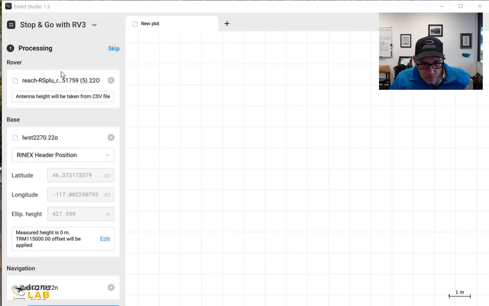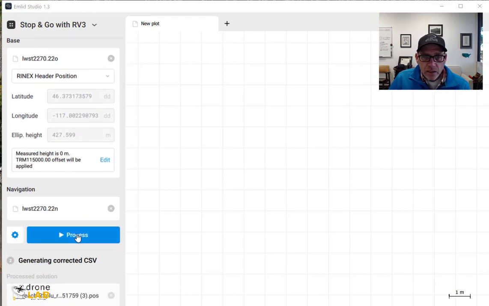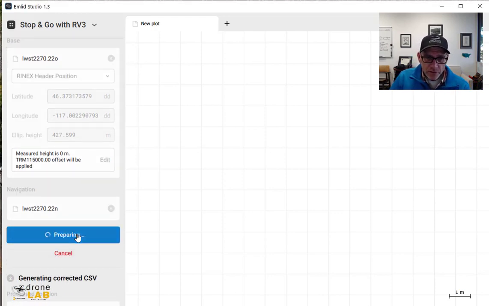We could look up what the height of the antenna was at that station and add that in. I'm just going to leave that alone for right now. And now we can process these points. It's going to go through, and you're going to see as it goes through that we've got more float points correcting with the CORS station than we do with the local base station. There we go, almost done.